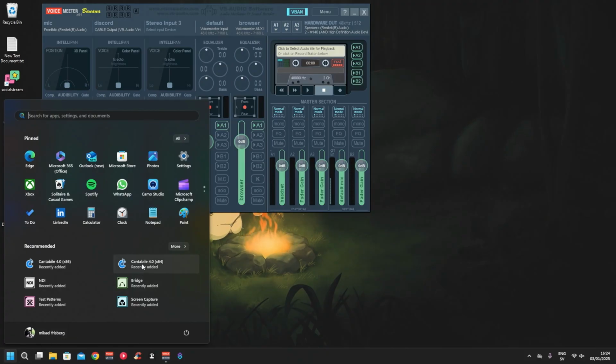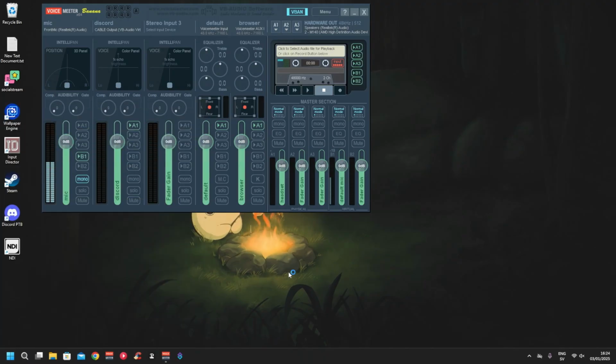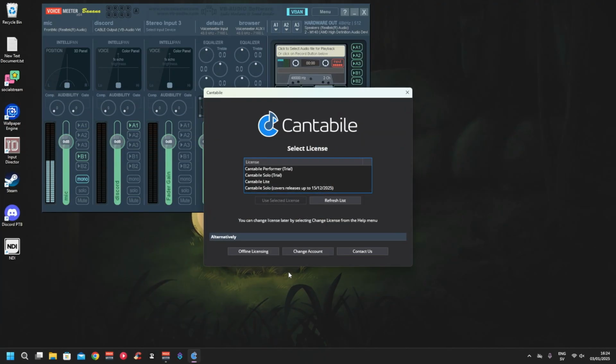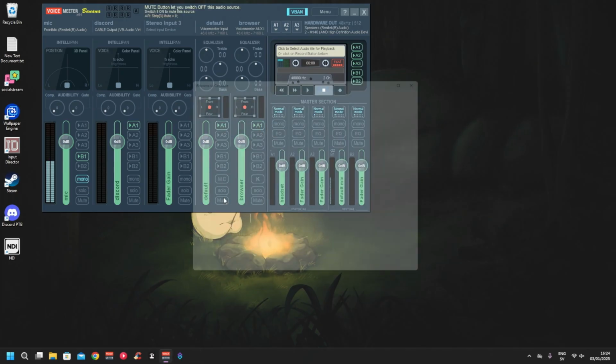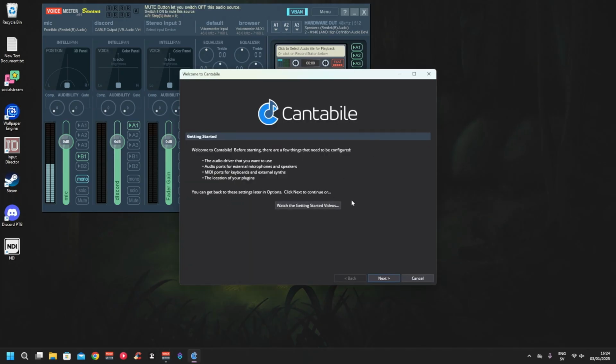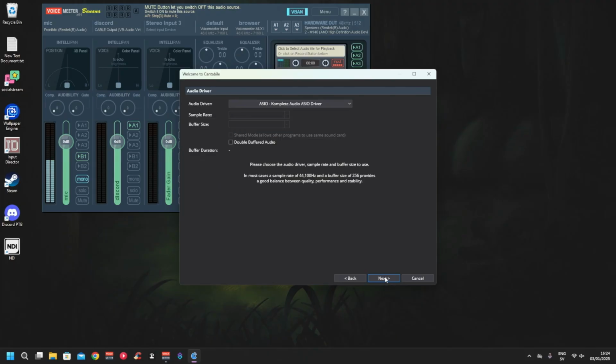Now you just find the Cantabile 4.0 64-bit, launch it, and this window comes up. I got the license already, but we're going to open up Light. So you can see all the onboarding. You can watch getting started videos if you want to, or you can just follow what I'm doing here. So you go next.